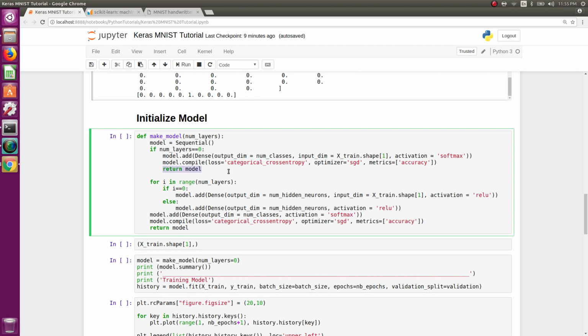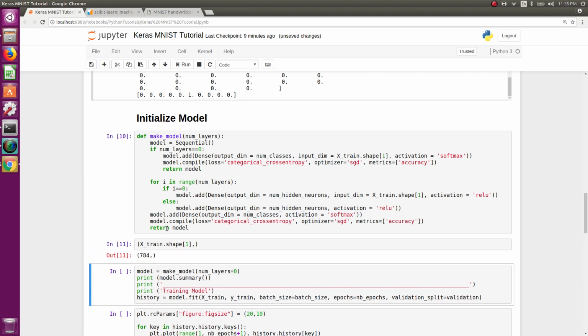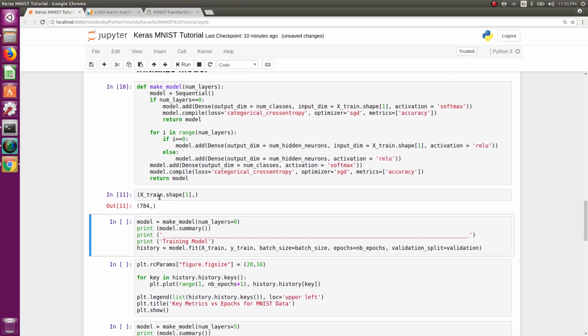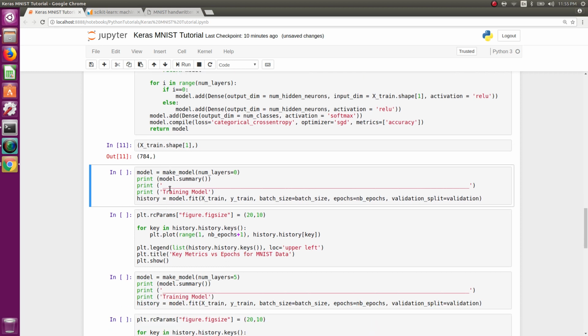We'll return the model. If this is not the case, then we will add layers. For the first layer, we need to provide the input shape and the output shape. Otherwise, we do not need to provide the input shape everywhere. The activation function will be relu here, and once we have added everything, we add a dense layer with an activation of softmax, then compile the model and return it. As I said, xtrain shape 1 is 784.